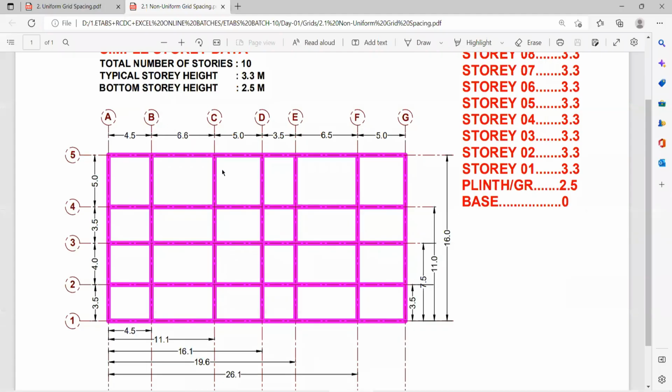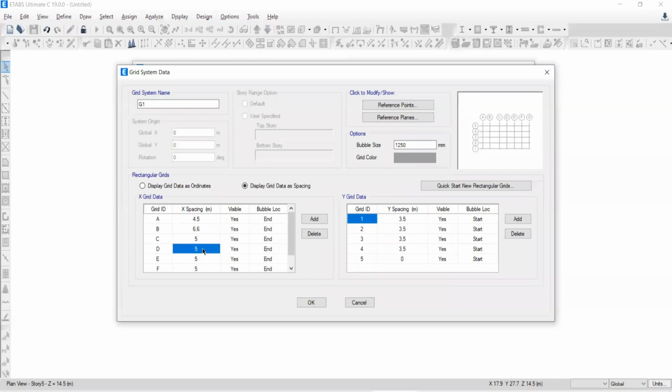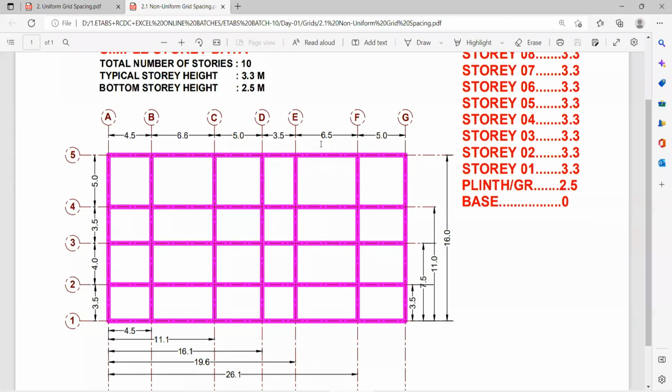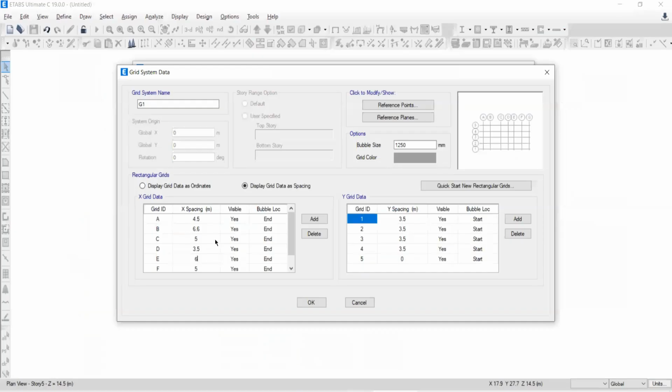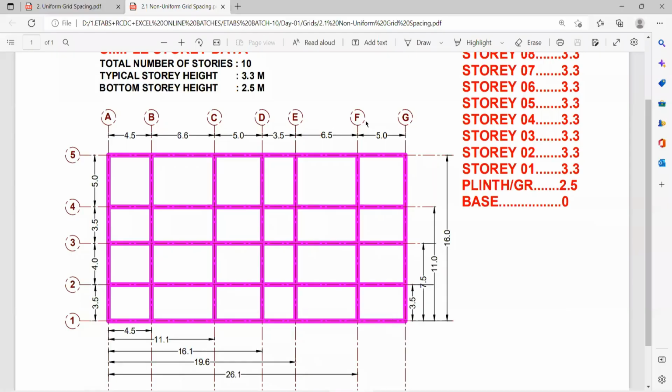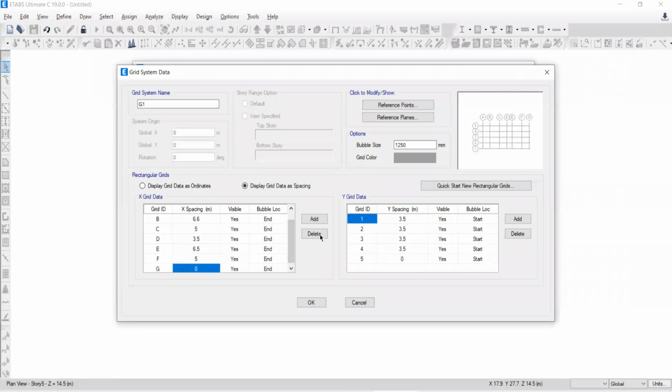C to D in reference of C, how much it is? 5. D to E in reference of D, 3.5. E to F in reference of E, 6.5. F to G in reference of F, 5. And G to next in reference of G, what will be there? 0. Okay, so that is 0. It does not mean to delete it. Okay, it will be there.